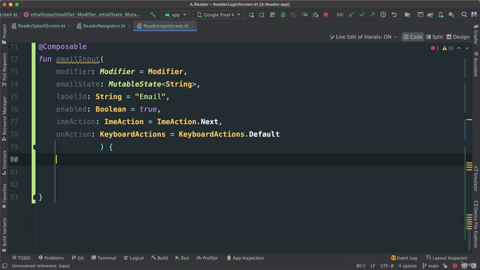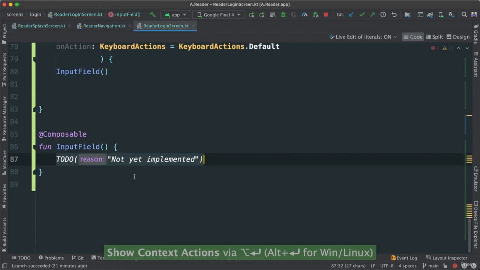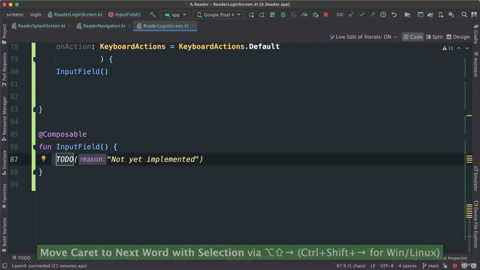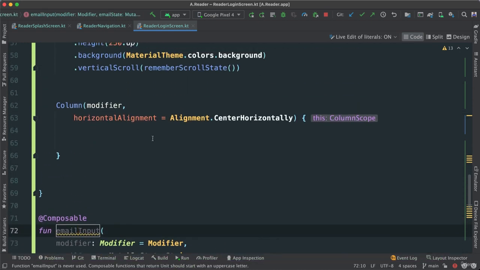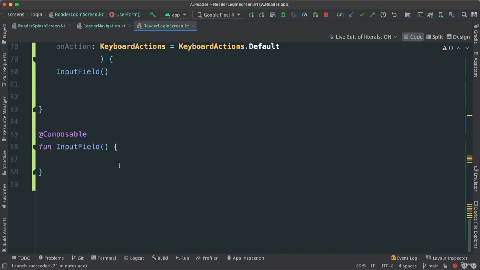Okay, so next here, I'm actually going to call yet another composable that will construct the actual field. Okay, there's a reason why we do this. Okay, so I'm going to say input field, which we haven't created. Go ahead and create this composable. There we go. So this input field is going to be called inside of email input, which is going to be called somewhere around here.